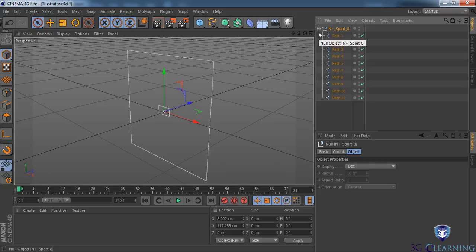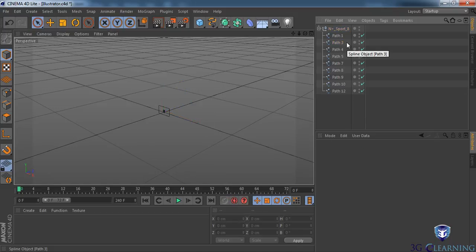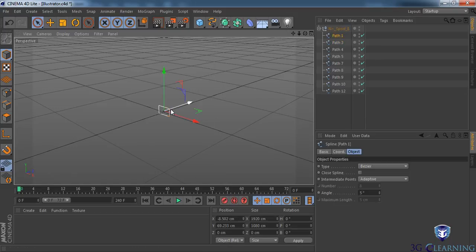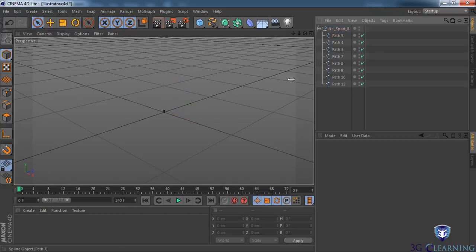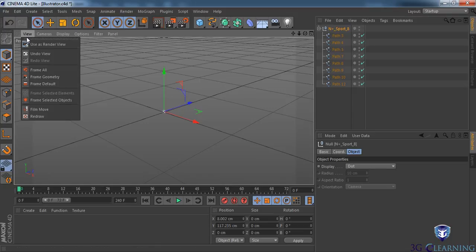Now the large path on the outside is path 2. If you go ahead and click on it, that path will become selected in the Object Manager. Go ahead and press delete on your keyboard to delete that path. We can repeat the same process for the smaller rectangle. That's path 1, so let's go ahead and press delete. Now to quickly zoom into our object, let's click on our H+ Sport null in the Object Manager and then go up under View and choose Frame All again.